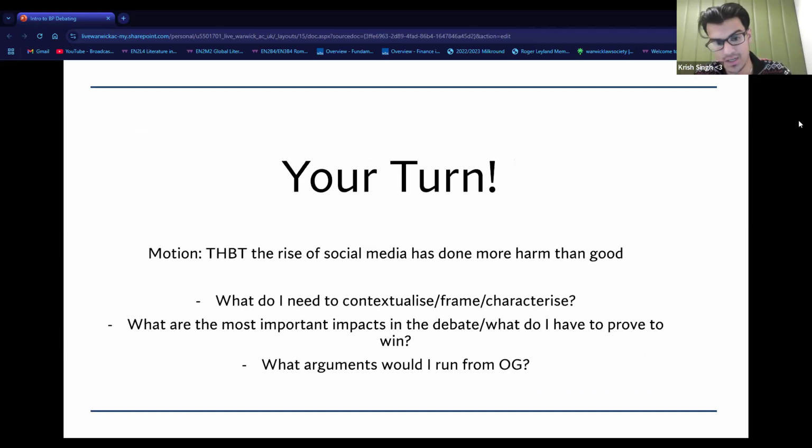So let's say the motion is this House believes that the rise of social media has done more harm than good. We're just going to talk through what questions you have to think about when you first see this motion, which are listed there, and ultimately just come up with some arguments for opening government. So take 2 minutes until 1:30, and then I'll come back to you.